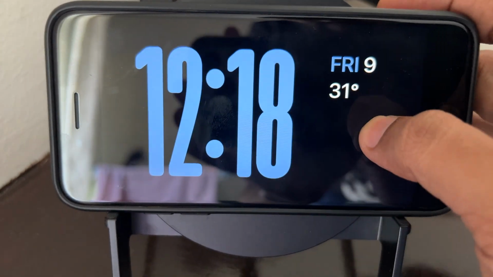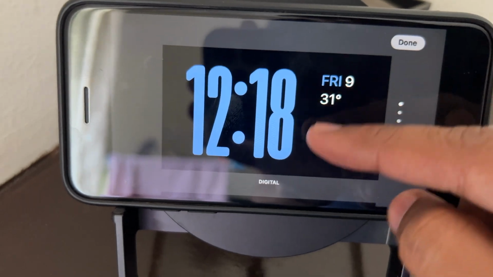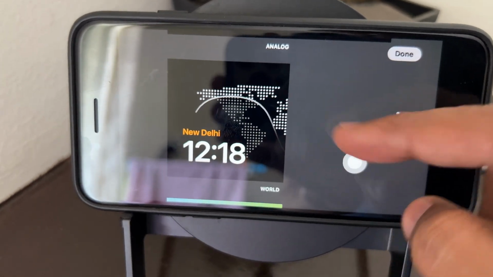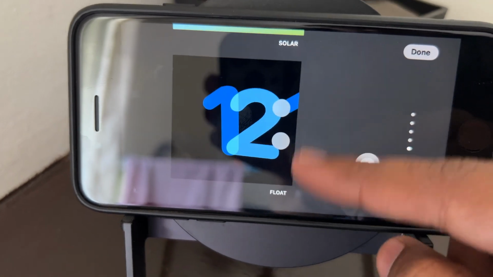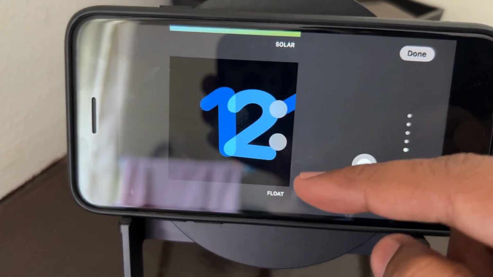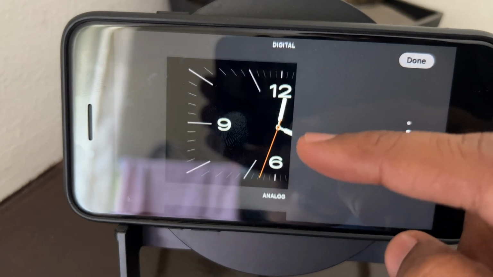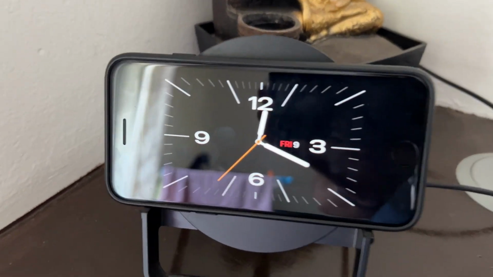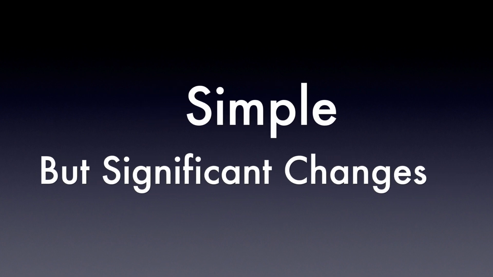But with the older devices which don't have always on display, it acts sort of like an Apple Watch. If you have nightstand mode on Apple Watch, when you tap on the table nearby, it shows the time. So it's kind of similar to that, and that's a good implementation, I'd say. There are a few minor improvements which I'll run you through.